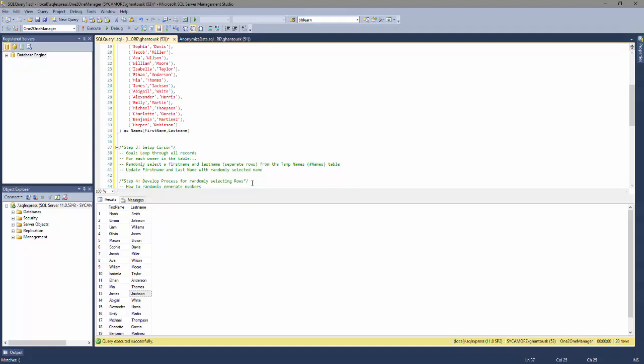which works well for this case here. Because we're wanting to randomly generate two numbers based on each row, we want to do that one row at a time. Otherwise, we'll have to randomly generate two numbers, then we'll have to update all the rows based off those two numbers, and then everybody ends up with the same first and last name.